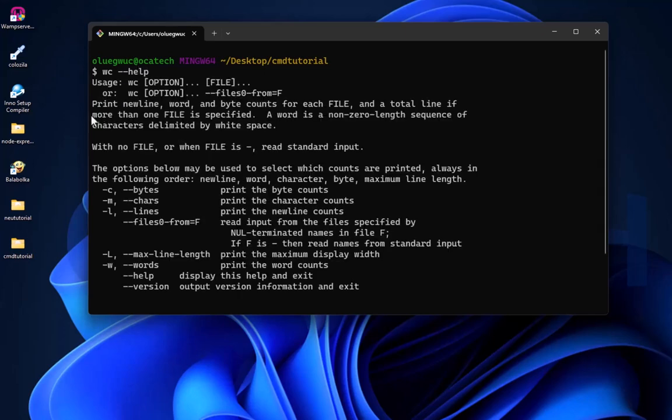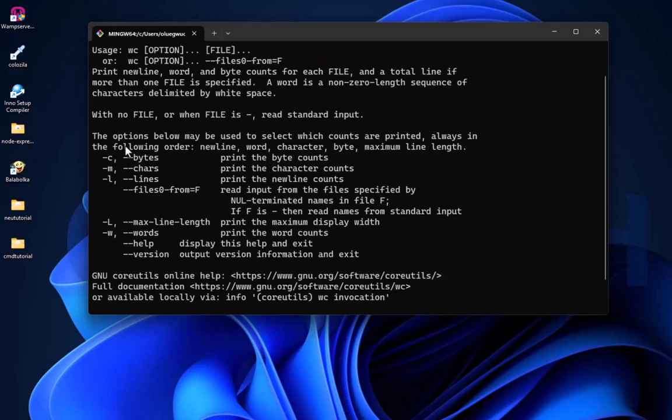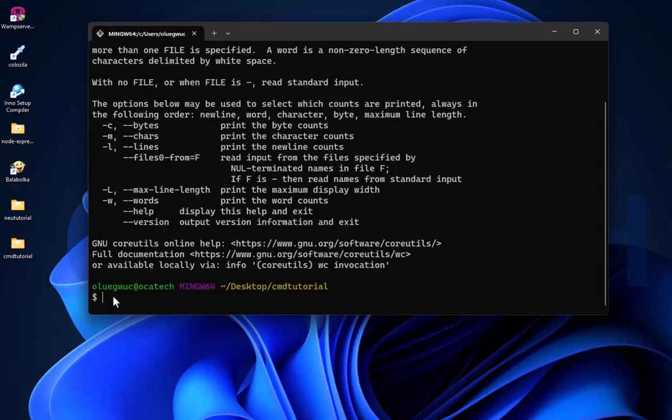Do you see the usage here? Print newline, word, and byte count for each file, and a total line if more than one file is specified. This is the order in which it prints the output. The options below may be used to select which counts are printed, always in the following order: newline, word, characters, byte, and maximum line length. And these are the arguments you can pass. You can see -c, -m, and -l. It's -c for bytes, print the byte count, -m for characters, print the character count, -l for lines, print the newline count. Let's see it in action.